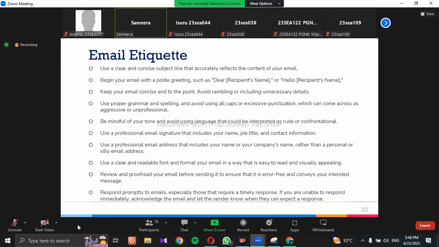So the next one is be mindful of your tone and avoid using language that could be interpreted as rude or confrontational, right? I already described these things. And include a professional email signature with your name, job title, and contact information. That is also very, very important.